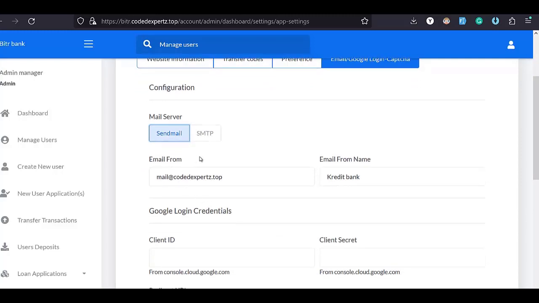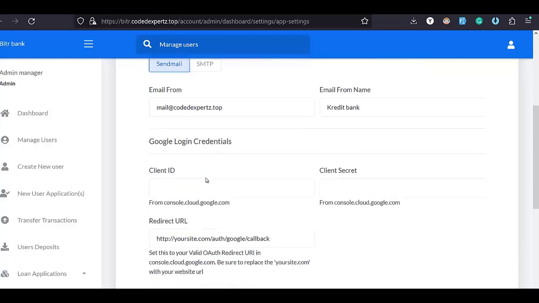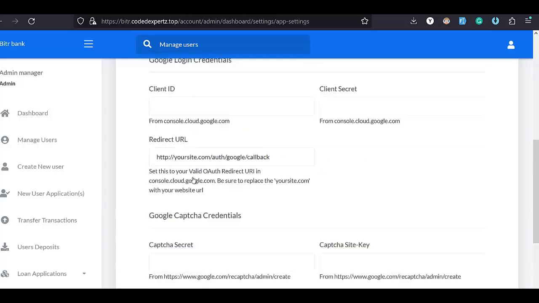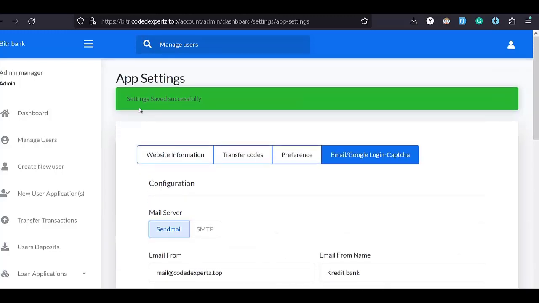Alternatively, you can use the sendmail option instead of SMTP. All you have to do is set up the email you have created and click on save. So whichever one works for the server you're working with, you select that and work with that.